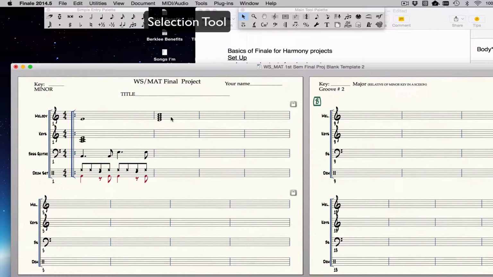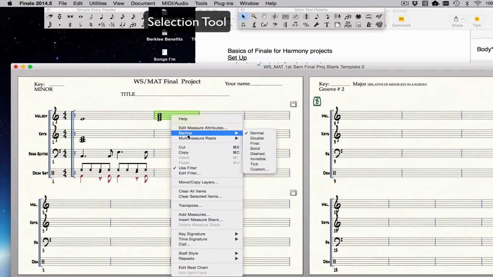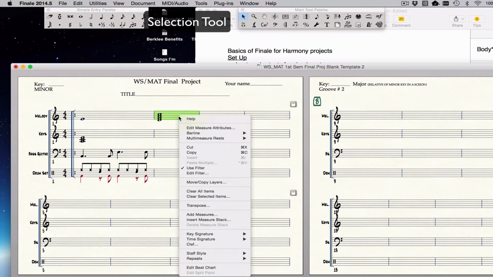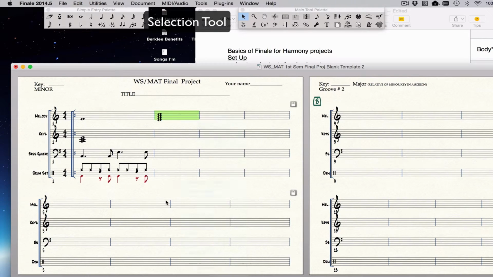The selection tool is very powerful. If you click on a measure and then control click, you will get a contextual menu that will allow you to do all kinds of things. Change the measure attributes, change the bar line types, do multi-measure rest, cut, copy, use this thing called the filter, which we'll talk about later, change layers, copy selected items, transpose, more and more key signatures, time signatures, etc. It allows you to do almost everything you'd ever need to do by simply being in the selection tool and control clicking to get some options. So you need to know about that.